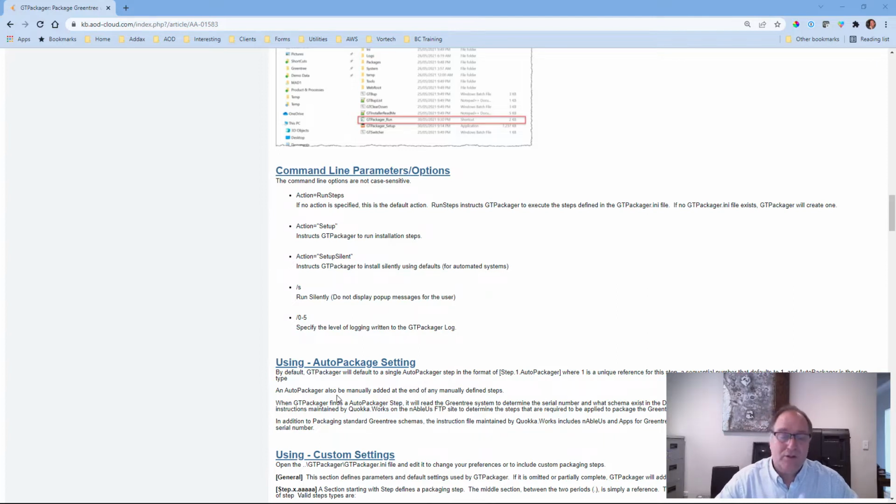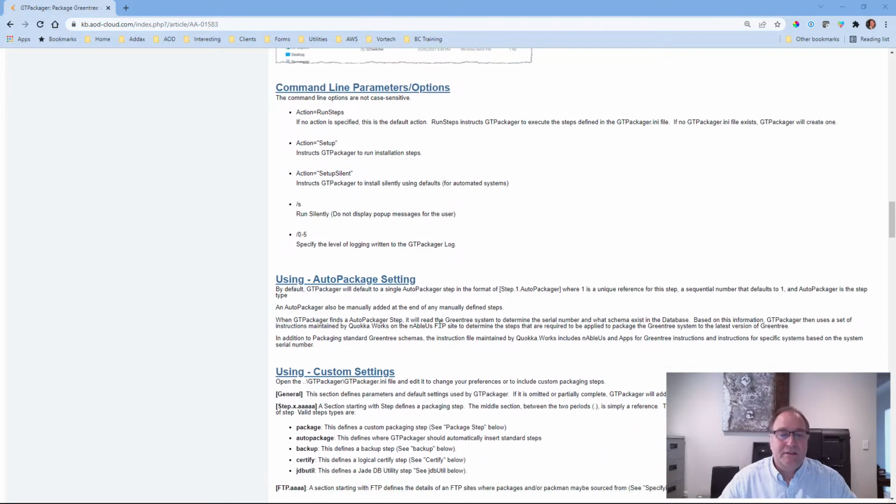At Quackerworks, the reason we developed this GT Packager is so that we can automatically test the release of our packages across a number of different systems. So we've got a number of standard systems all set up, and an automated process goes through and automatically packages them all before we do a full release. So you can do things like run it silently. It won't pop up messages for the user if there are defaults. You can specify how detailed the logs are, etc.